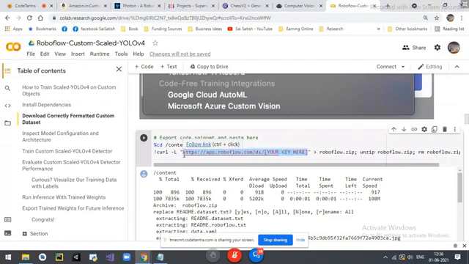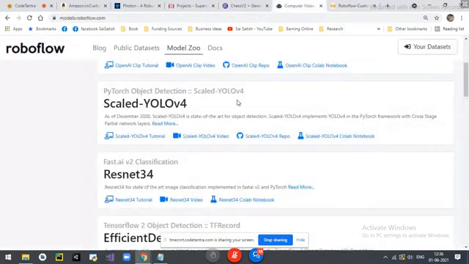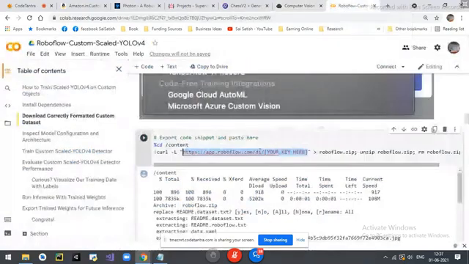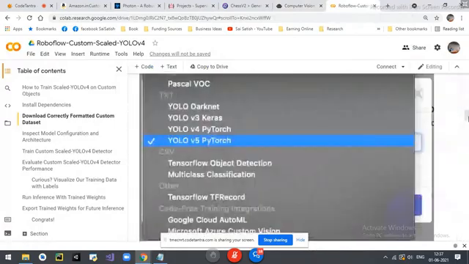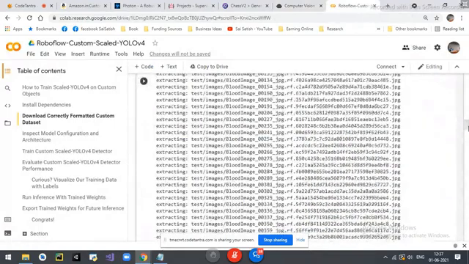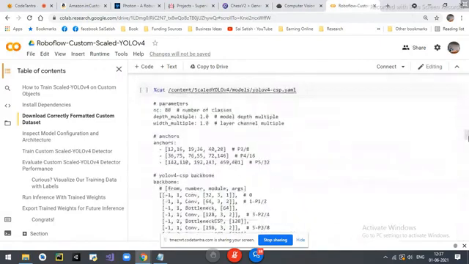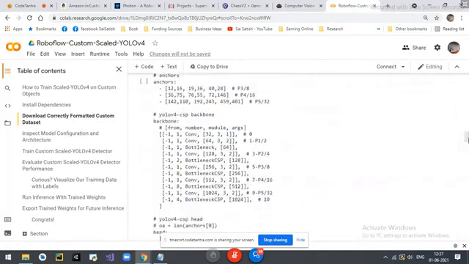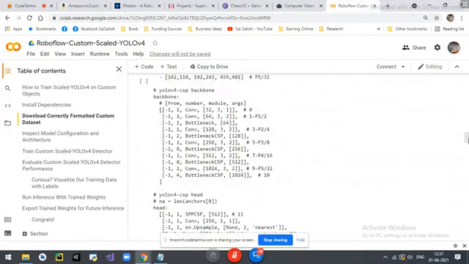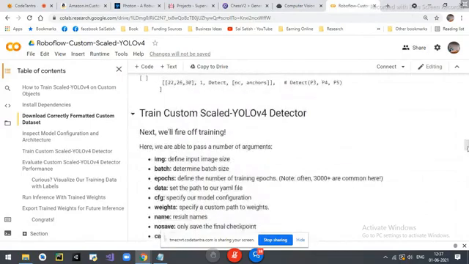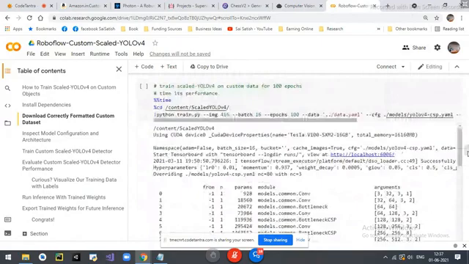RoboFlow will give you one link for you after uploading. Generate the images, it will give you one link. Just copy that link, paste here, and run all the cells. You'll get one model file. Let me show you that model file. And it takes many hours to complete this training. They use Tesla GPU, and it took around 48 hours for me to train our model, which is having 98 to 99% accuracy.